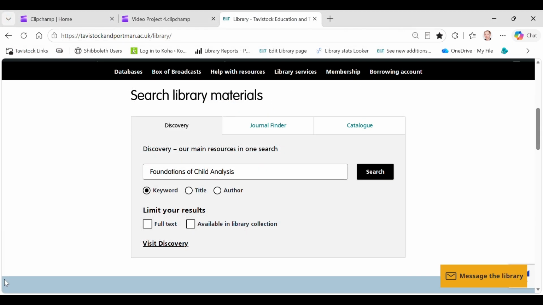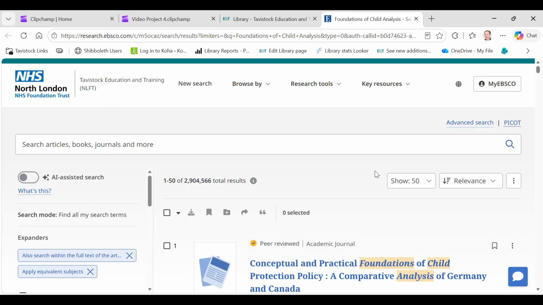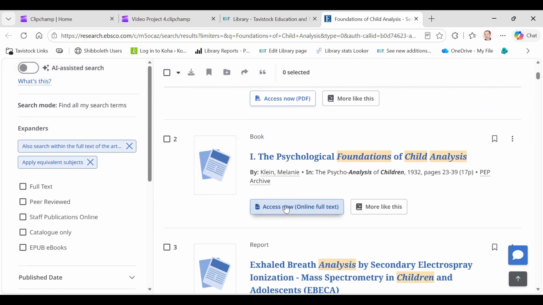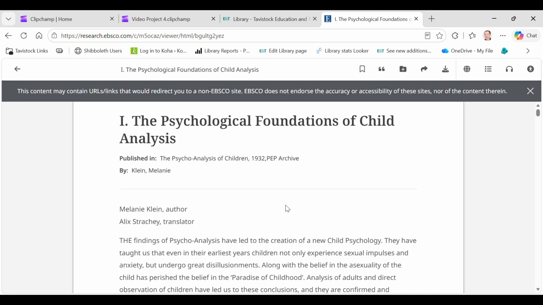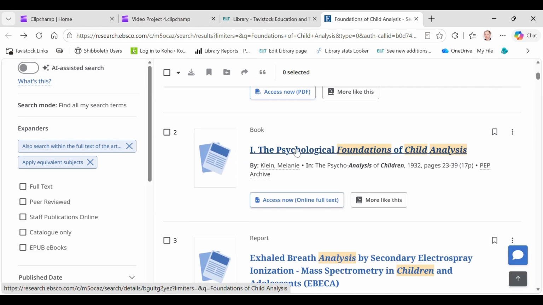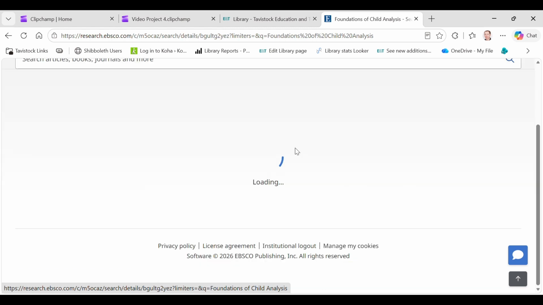Sometimes you might come across an individual section or chapter of an ebook via a discovery or database search and decide you want to find the rest of the chapters. To do this, you will first need to come out of the reader view by clicking the back arrow, then click on the item title in the search results list.